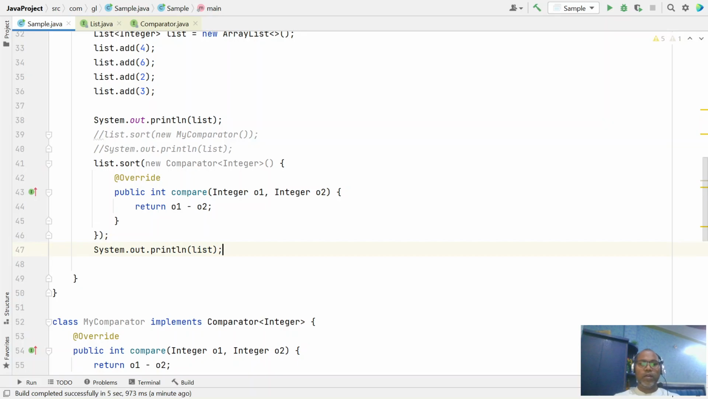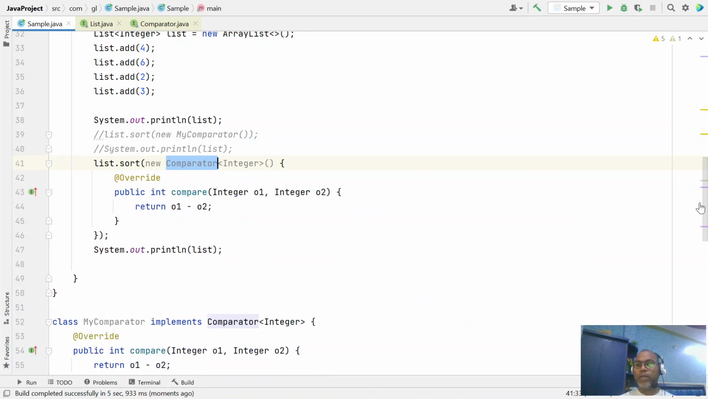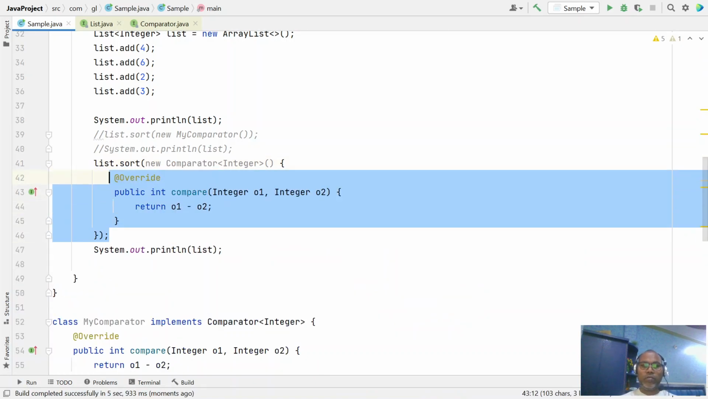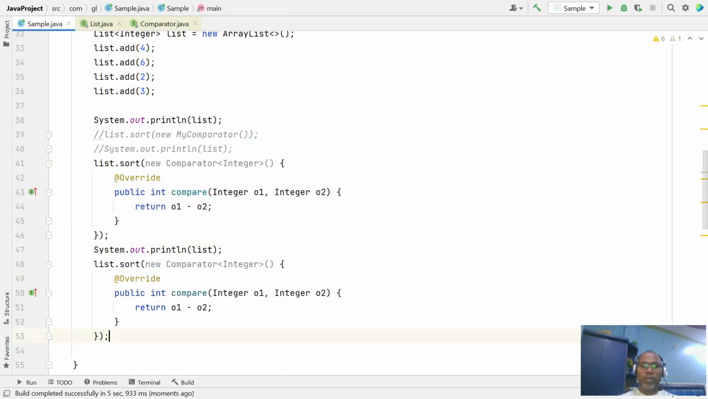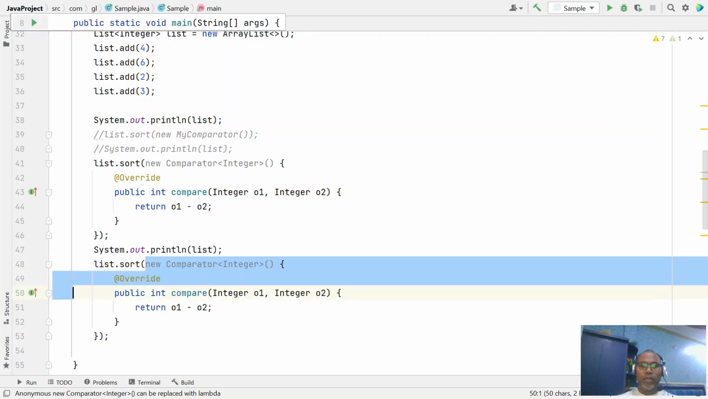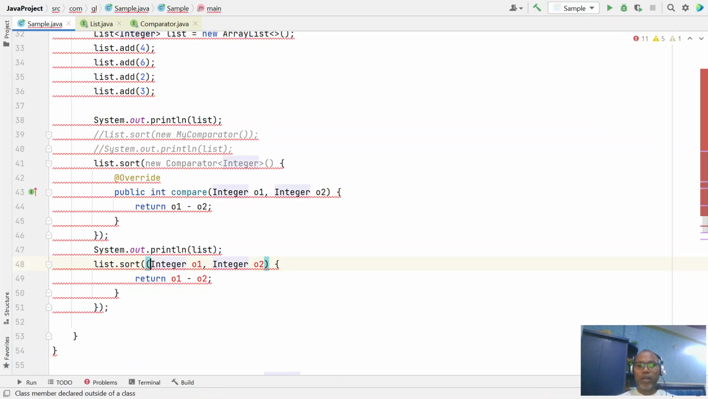Okay, and this prints again, it sorts the list. If any interface has only one abstract method, it can be implemented as a lambda expression. So you can write this using a lambda expression. Instead of writing all this, let's take the input: what kind of input does it take? Two input parameters. Okay, this is the only code that's needed, and for the definition you just make an arrow here.